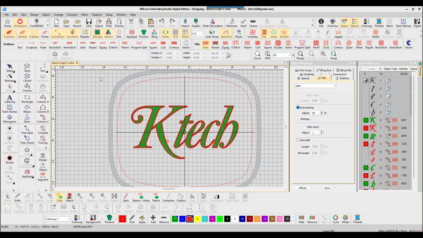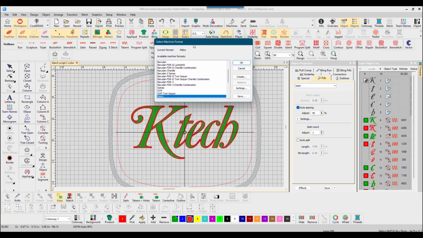Again, as I mentioned, Wilcom Embroidery Studio Digital Edition. I do have my profile set to Melco since we're working with Melco machinery today. What I always start out with on all my videos is to make sure you set the profile of the window for the machine that you are working with. It's very important because Wilcom has profiles. If you go under Design and go to Select Machine Format, it'll list up this little box and it basically will show you all the different formats of every machine that's listed here.